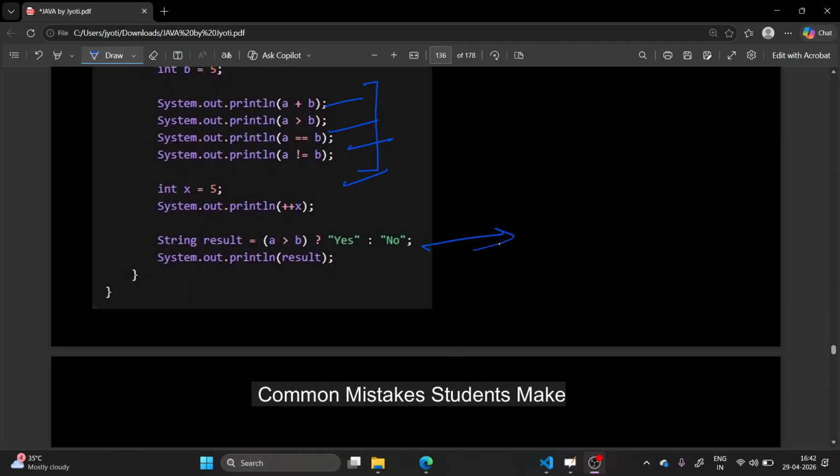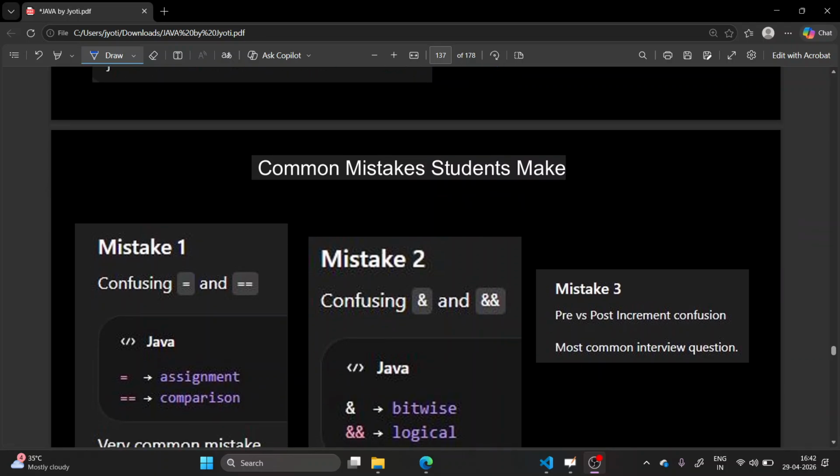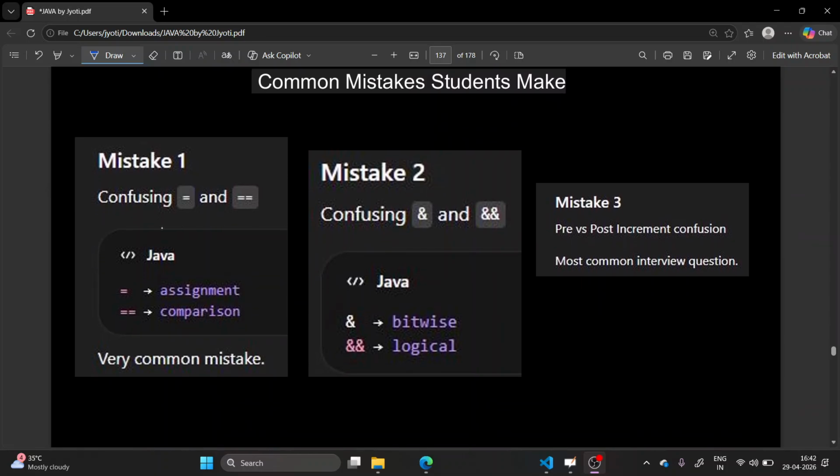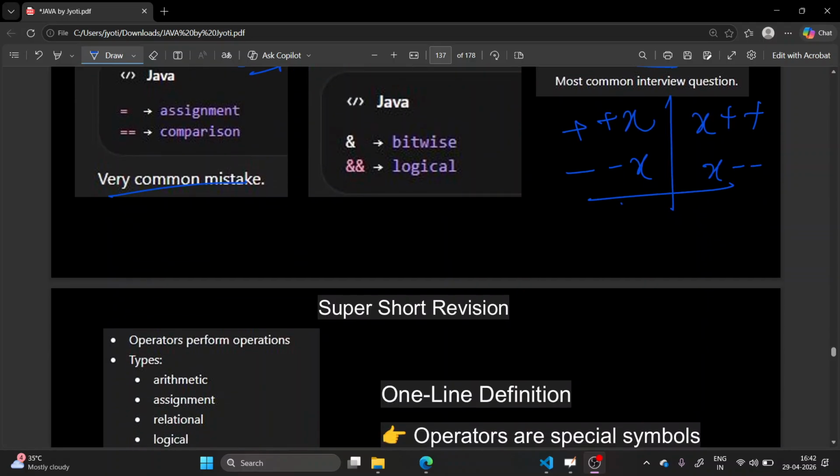This is the ternary operator. Now we'll see what common mistakes students make. They confuse single equal, that is the assignment operator, with double equal, the comparison operator. So don't get confused with this. This is a very common mistake. Also don't confuse bitwise and with logical and. People get most confused with pre and post increment: plus plus x and x plus plus, and minus minus x and x minus minus. I think with this video you are clear about this.